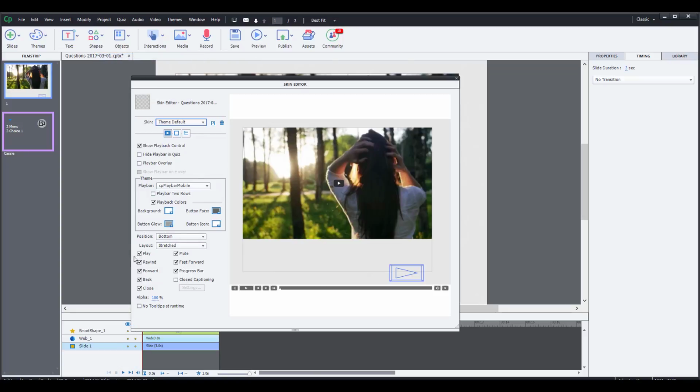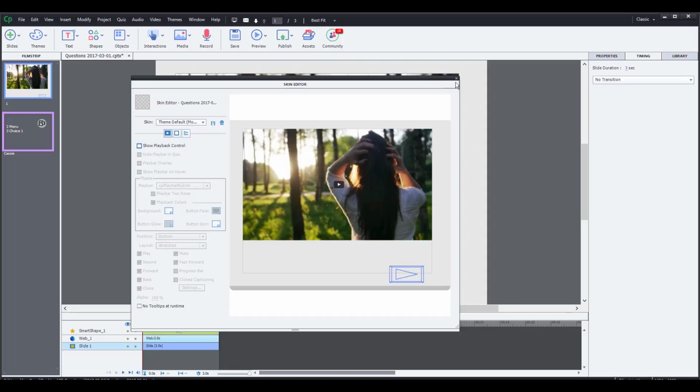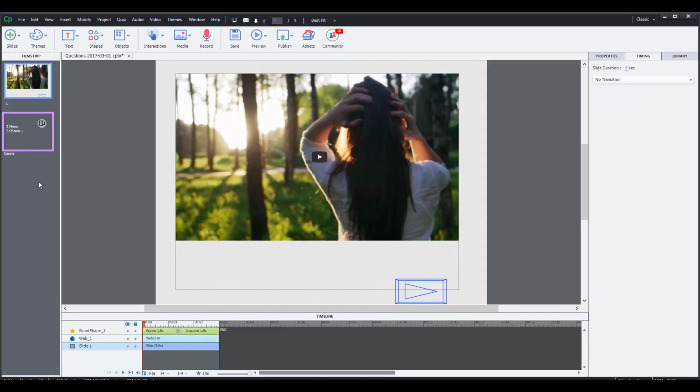Yes, you can, of course, go to the playbar options and turn off things in the skin editor. I can say I don't want the progress bar and I don't want the fast forward. You can really customize that, and that's actually not a bad way to go. But if you really don't want the playbar at all, you just want to turn it off, then you need to do it a little bit differently.